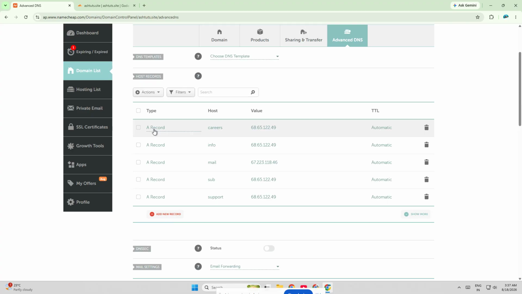So after resetting to default, always check the Advanced DNS section carefully to make sure everything your domain needs is added back correctly. And that's it. Your Namecheap domain is now reset back to the default Namecheap basic DNS setup.